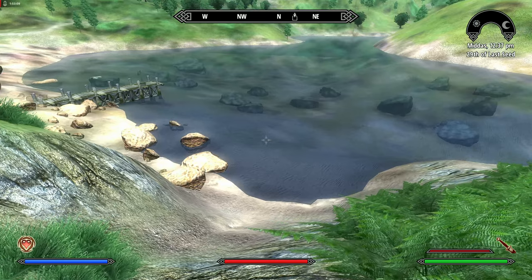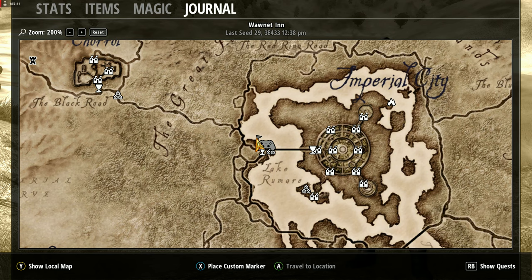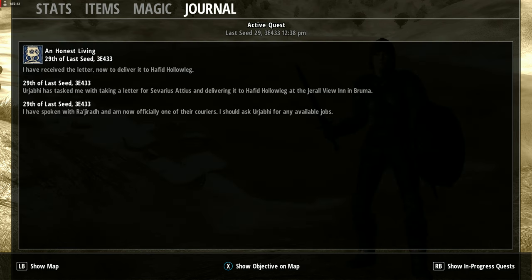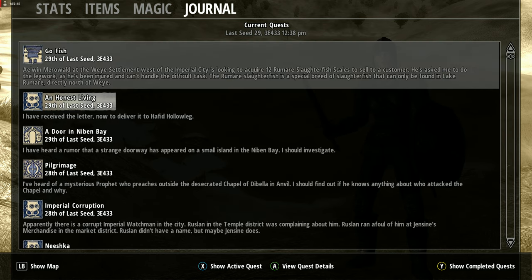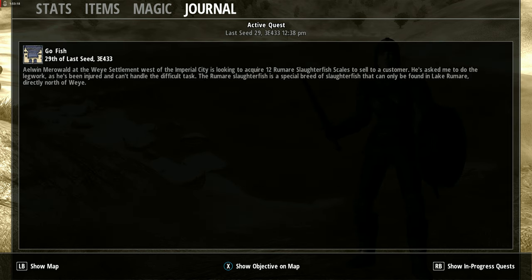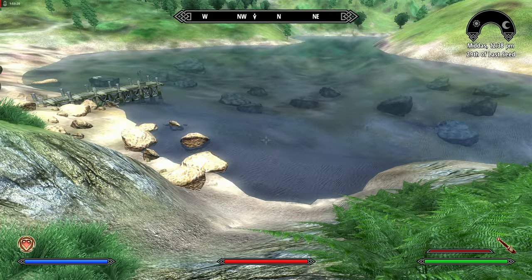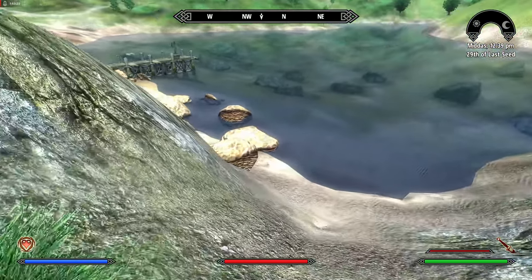We're going to be in the water, and arrows don't do well in water. So you need to equip your sword.